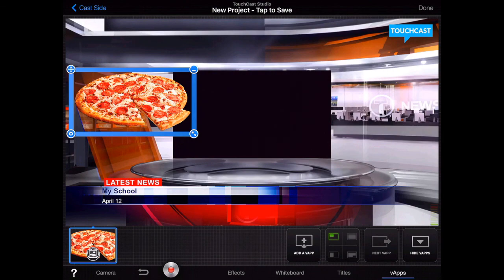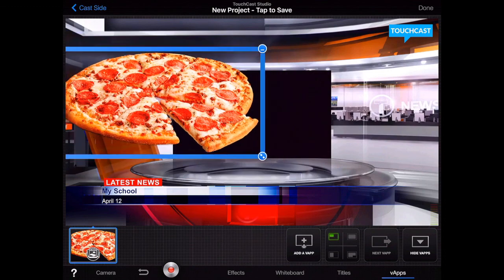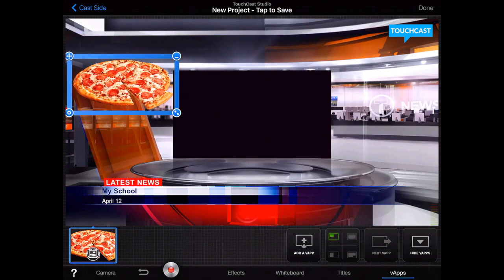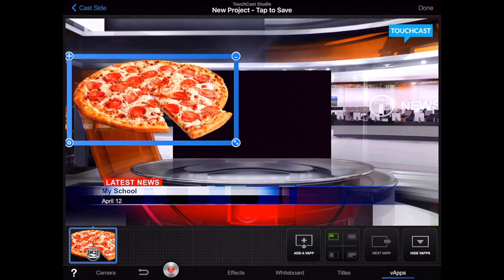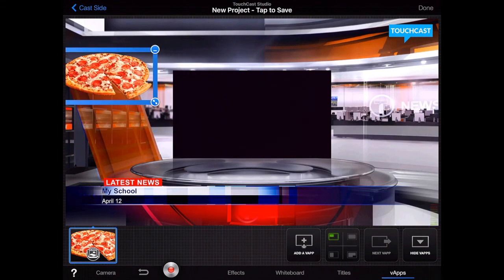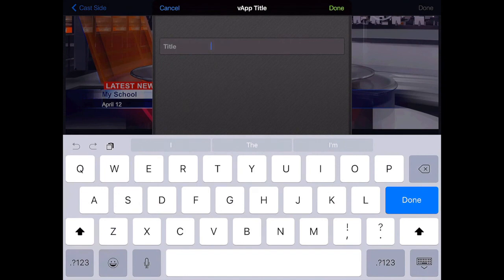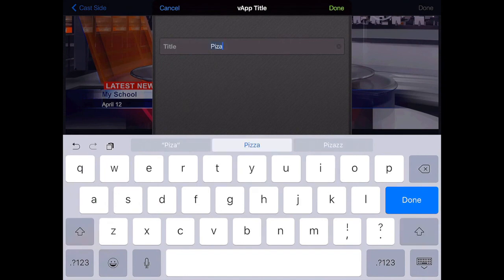Now I can pinch and zoom to make the pizza larger or smaller, or in the bottom right hand corner I can choose the resize tool. And in the bottom left hand corner, I can tap the symbol for settings and add things like titles. So I could say pizza day tomorrow.